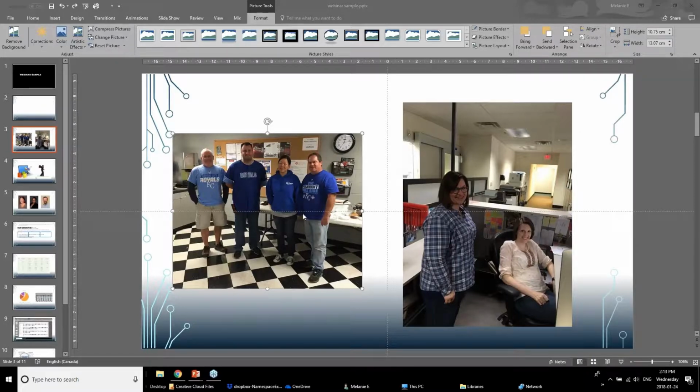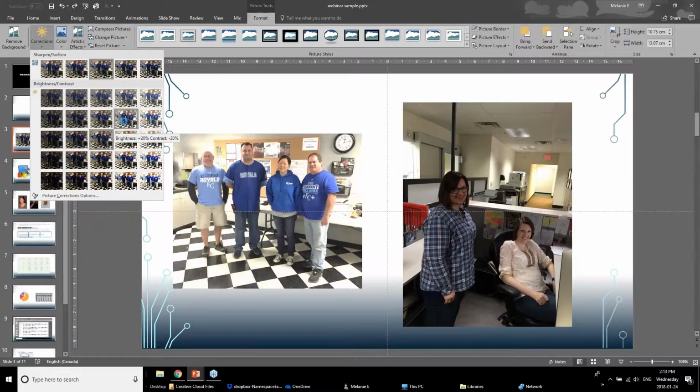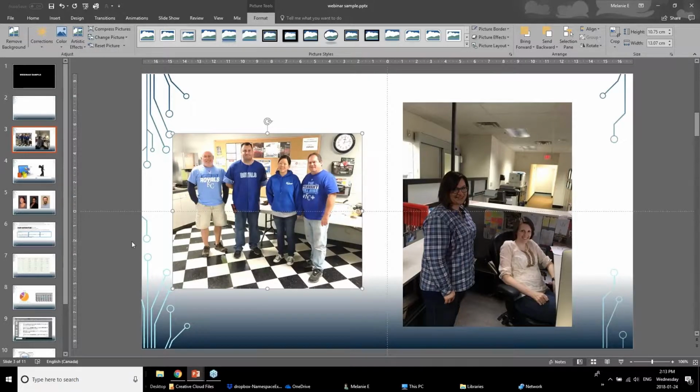So what I'm going to do now when I look at this image is I find it very dark. So I'm going to go here to Corrections. And what you'll see is I have a bunch of options that I can look at. I can improve the brightness as well as the contrast of the image. And what's nice is it gives you a preview. So before I make my decision, I can decide, maybe this is too bright and white and shiny, and maybe this one is a little bit too dark. So I can play around and pick the one I want.